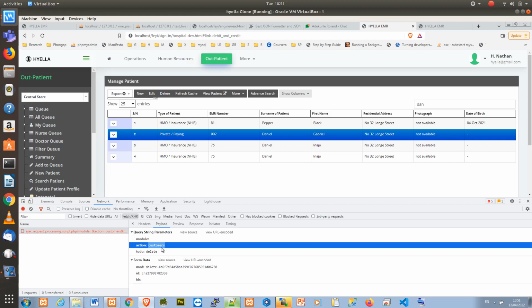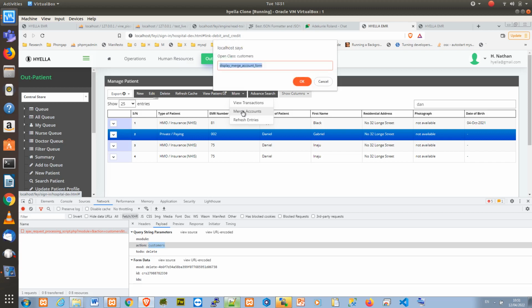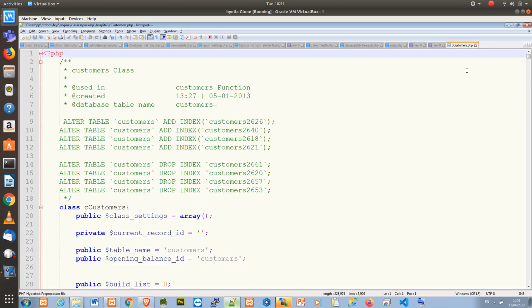So it's coming to customers, delete. If I want to access this class now, I can go and start trying to trace where the class is. That's one method. But let me first try the easy method. I'll come here and look for any button, for example this one. Control right click on it. You see it's going to the class, customers. I will now click OK, so it will open the class for me. So it has opened the class.